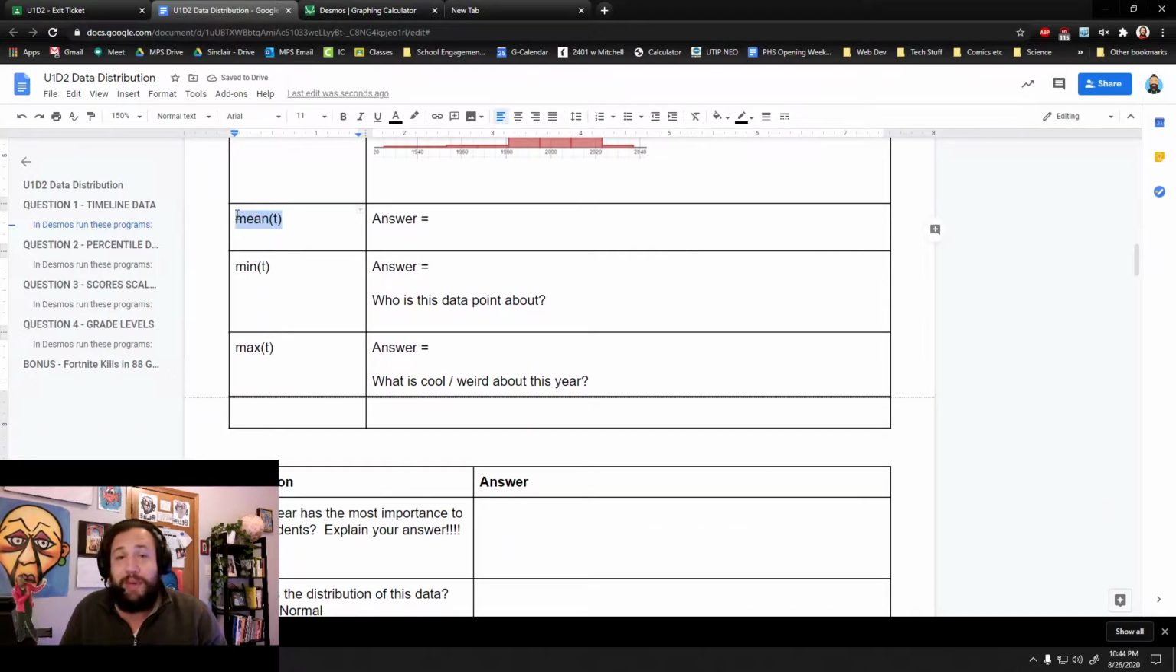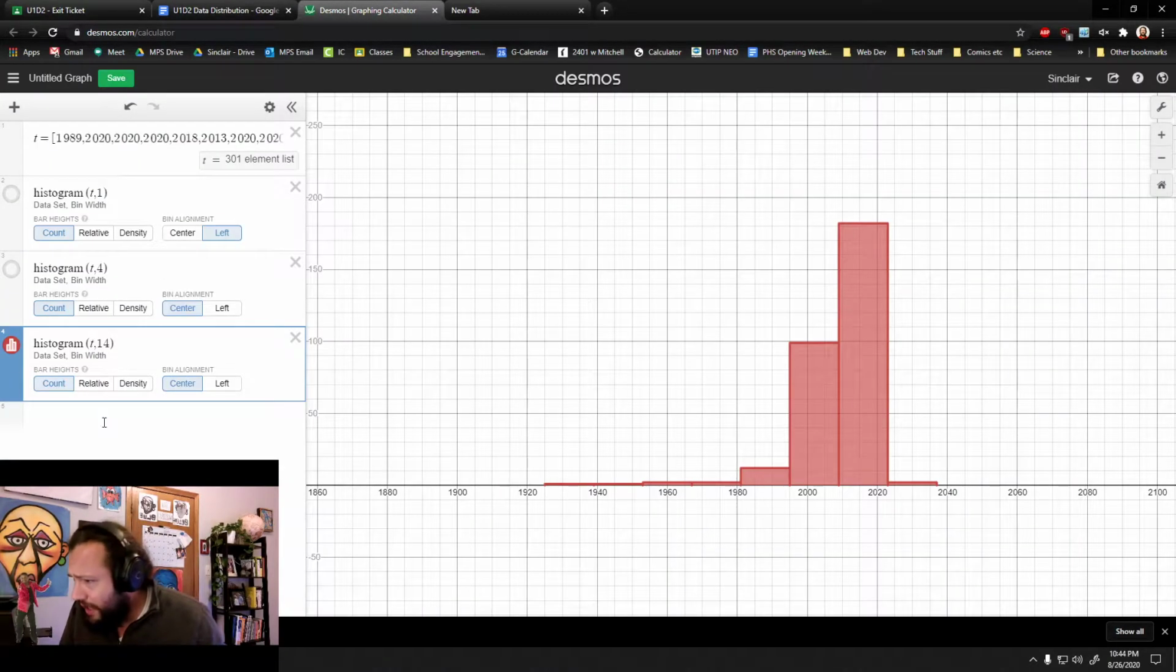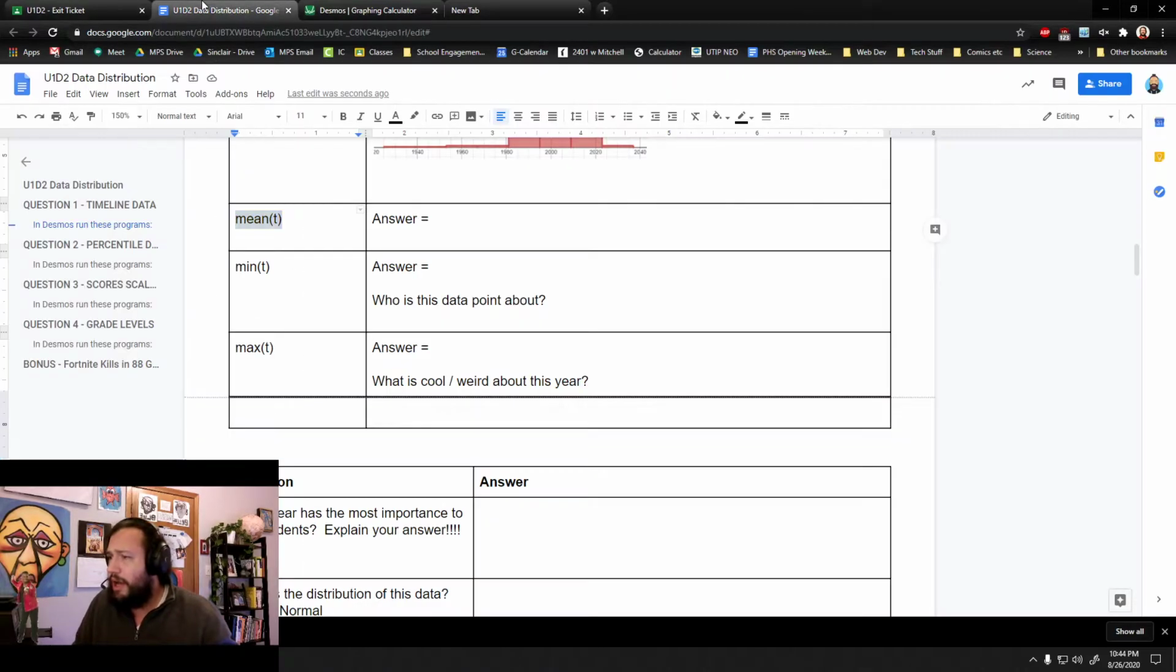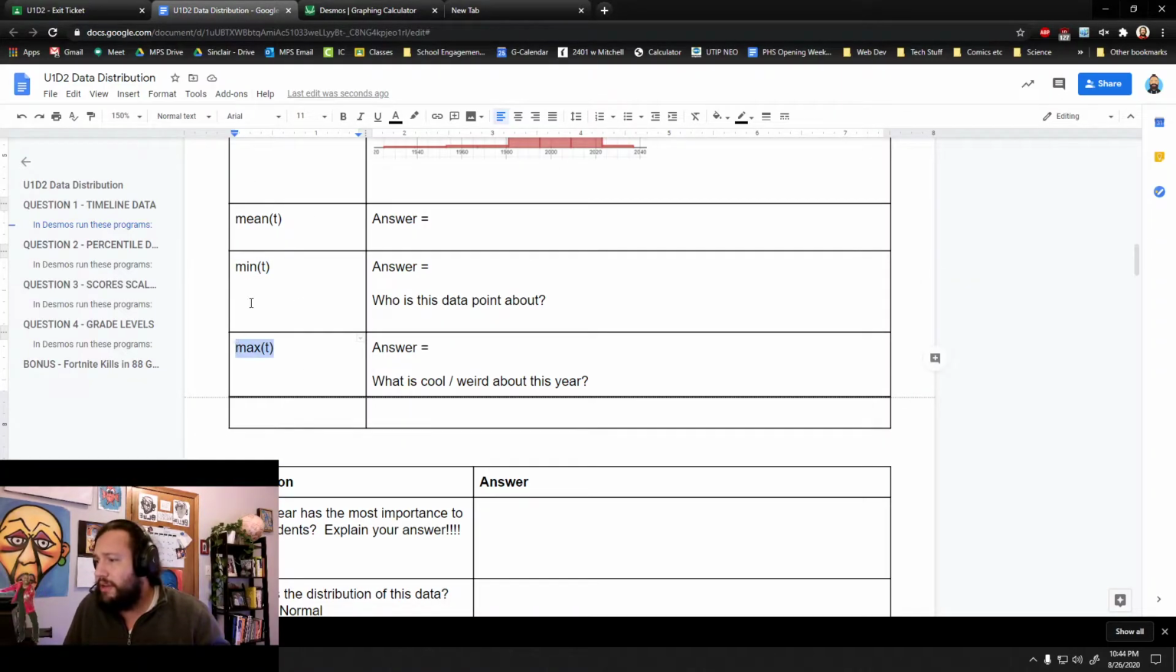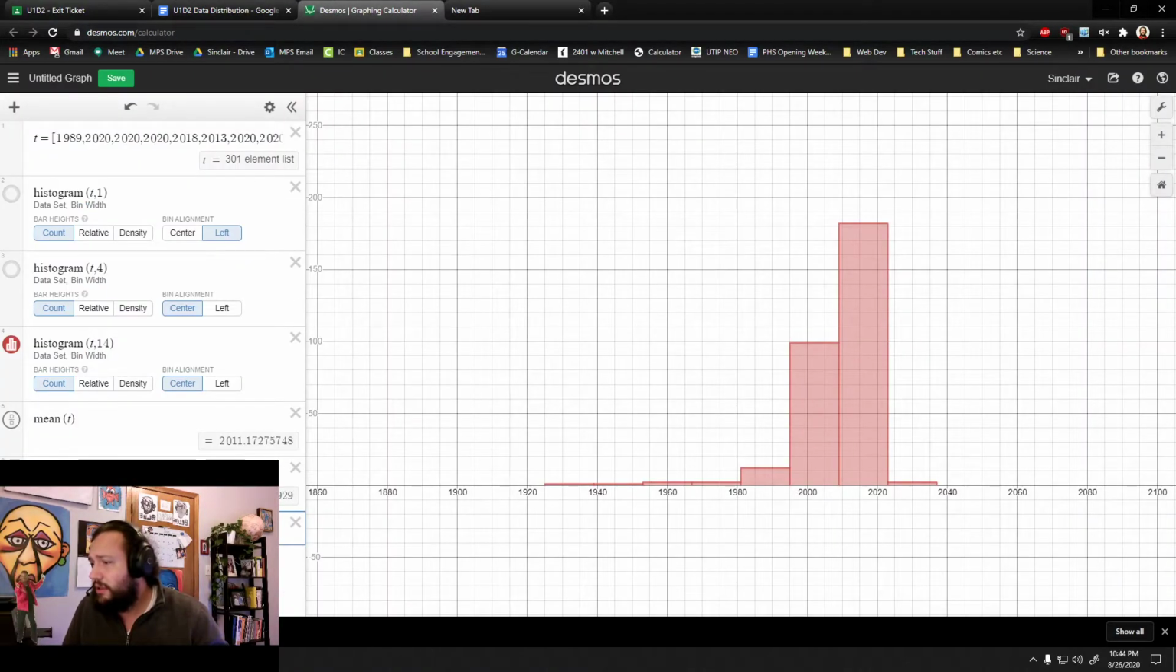We're going to run the mean, which is code for the average. We're going to run the minimum and the maximum. So that's the smallest number and the largest number. I'm just going to take these, copy, and paste. Boom, boom, boom, boom. Copy and paste. So my min comes next, and then my max comes next.